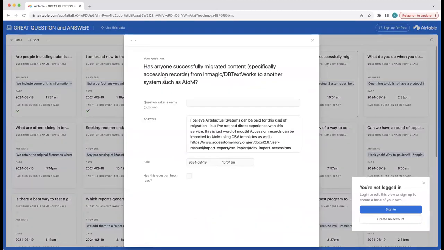Has anyone successfully migrated content, specifically accession records, from InMagic DB TexWorks to another system such as Atom? And one answer: I believe Artifactual Systems can be paid for this kind of migration, but I've had no direct experience with this service. This is just word of mouth. Accession records can be imported to Atom using CSV templates as well. And there's a link.